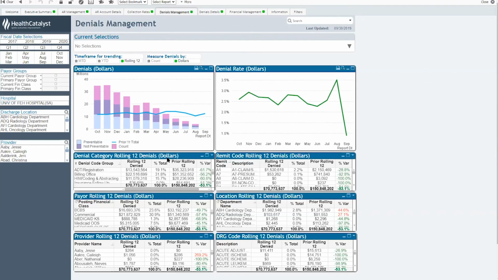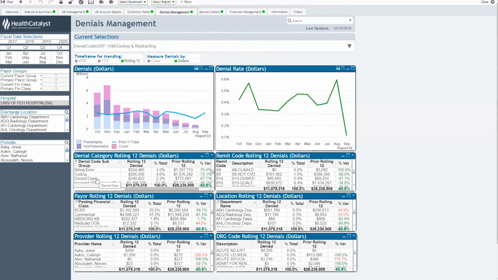And the way that this actually works is I can take any of these denial categories here. I'm going to just take this coding and abstraction category. That's going to, just as you saw with AR management, be able to drill into the details behind that. So looking at my billing errors, my coding, my denied days, and so forth, and we can look at the individual remit codes. But ultimately, what I'm getting to once again is where are these denials happening?